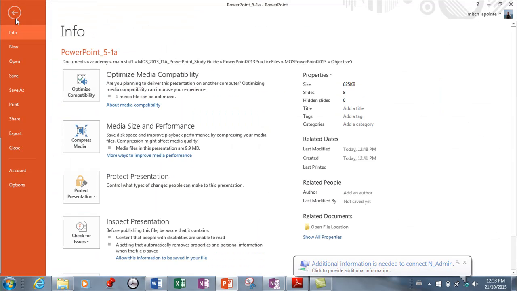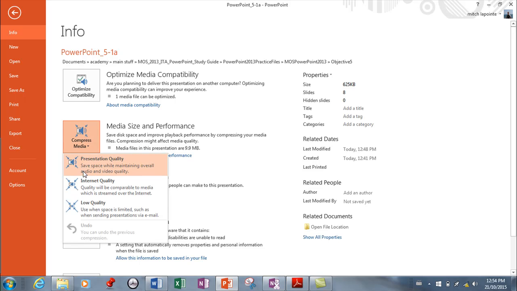This last thing is only applicable in PowerPoint, and it's about compressing the media. Again, if you're going to be sharing this, you may want to limit the size. You may want your video quality to be a little bit lower, or maybe even your audio quality a little bit lower. This menu does not show up if your presentation does not have an audio or a video clip. All right, it goes straight to here. So if you do want to compress the media, you'll just come here and choose the quality that you're looking for, whether you want it to be low or internet or presentation quality.